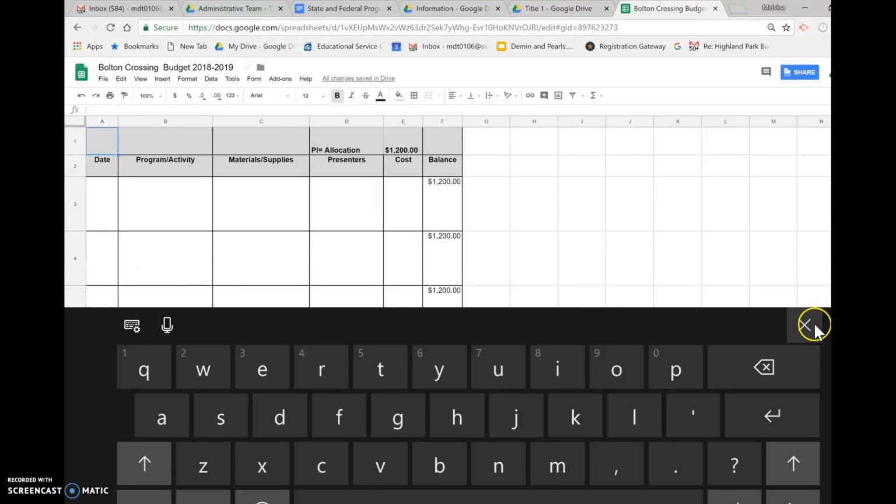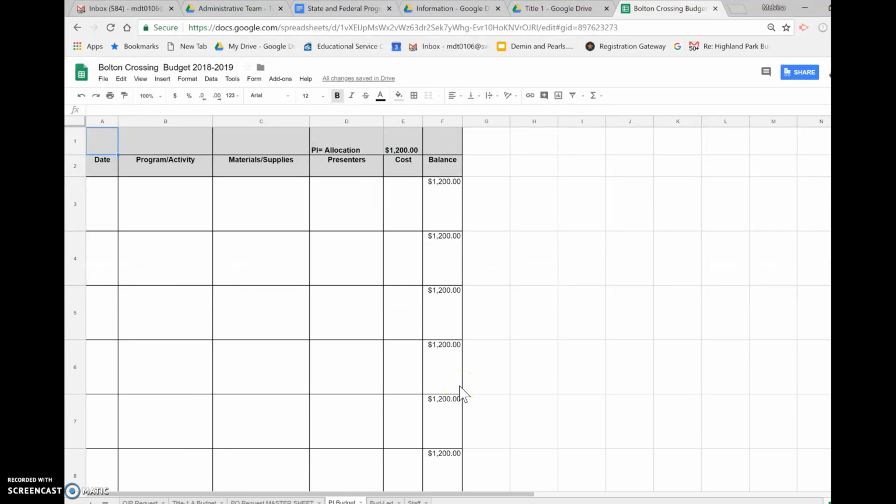The next one is your parental engagement budget. You will also have an allocation for that. The state is requiring that we have our activities planned for the year. So please note the estimated date. If there's a program, if there's any material, if there's a presenter, please list the cost of those items, the total cost. When you have indicated that there, it will also be deducted from your balance.